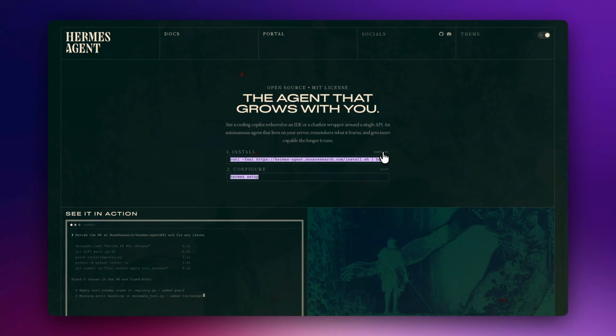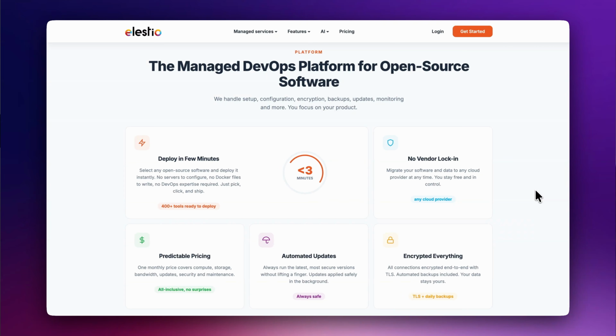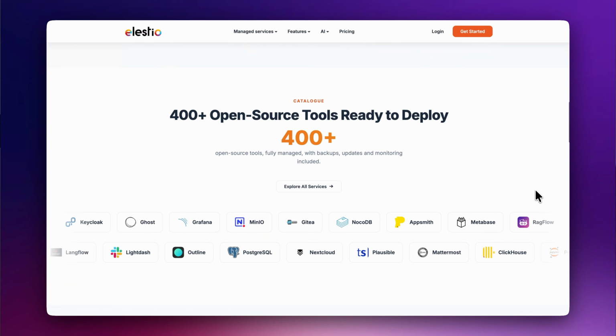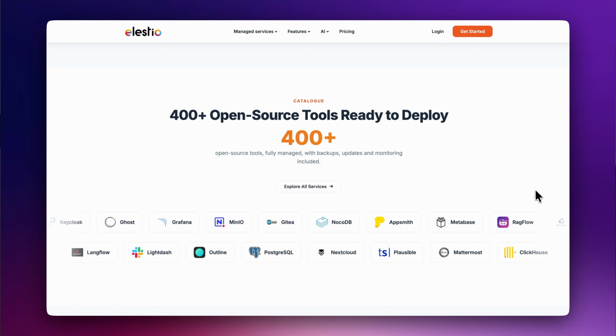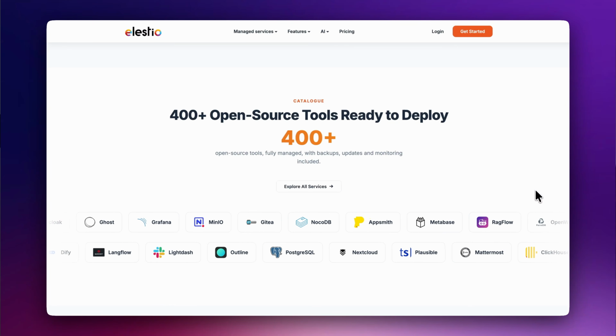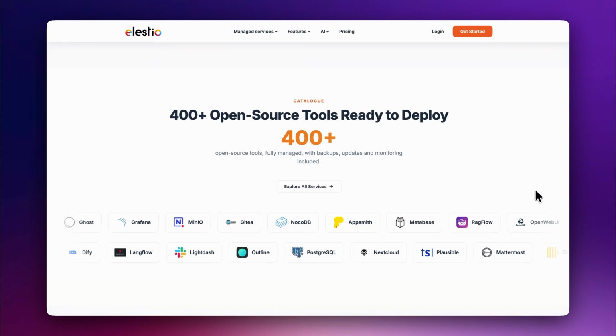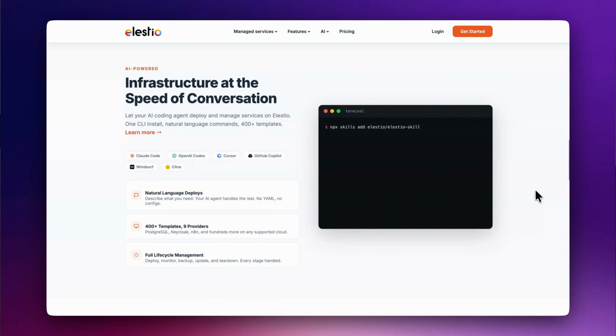To start using it, you can self-deploy it on your device or server by running these two commands on the official website. Or use a platform like ours, Elestio, to deploy it seamlessly on your server or the cloud provider of your choice. We handle the installation, backups, updates, and ongoing maintenance for you.